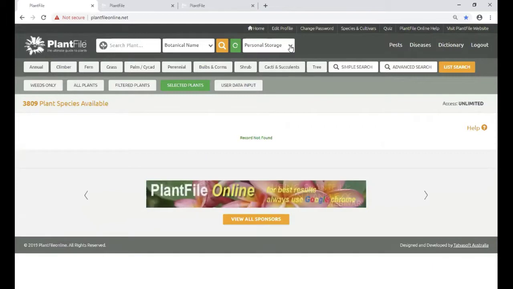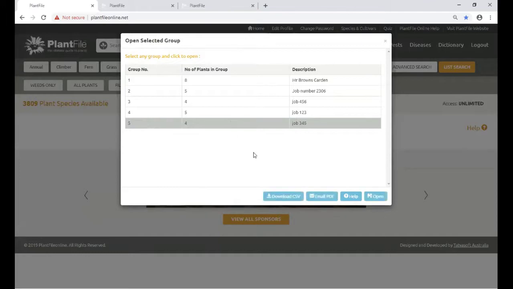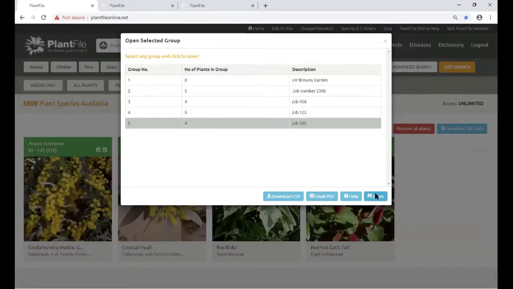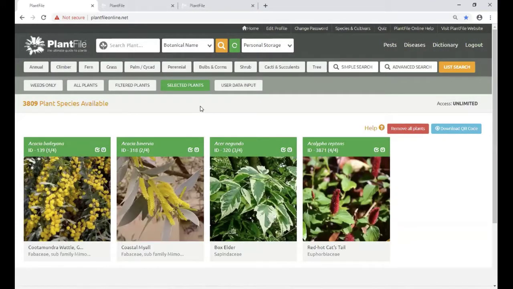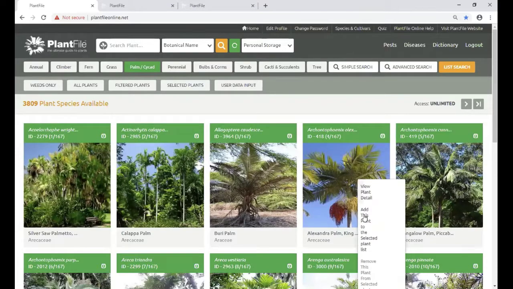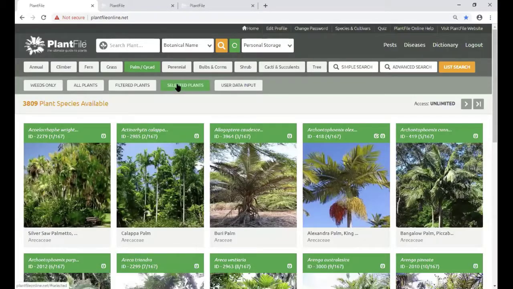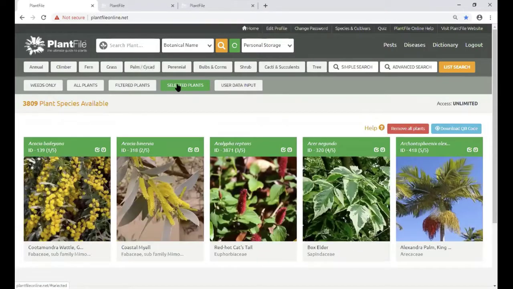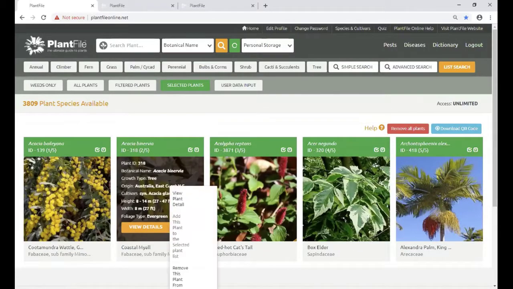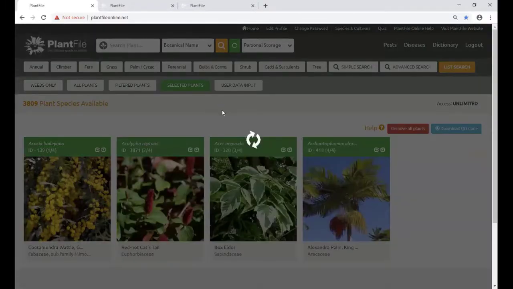If you want to open the screen again, just go to open, go down to that job that you saved, and then open the file. And the plants appear. Maybe you need to add a palm to it. So we just add this palm to it. And we go back into the selected plants. And they said, oh no, we don't want this awful acacia. We'll remove this plant. So you can remove a plant.